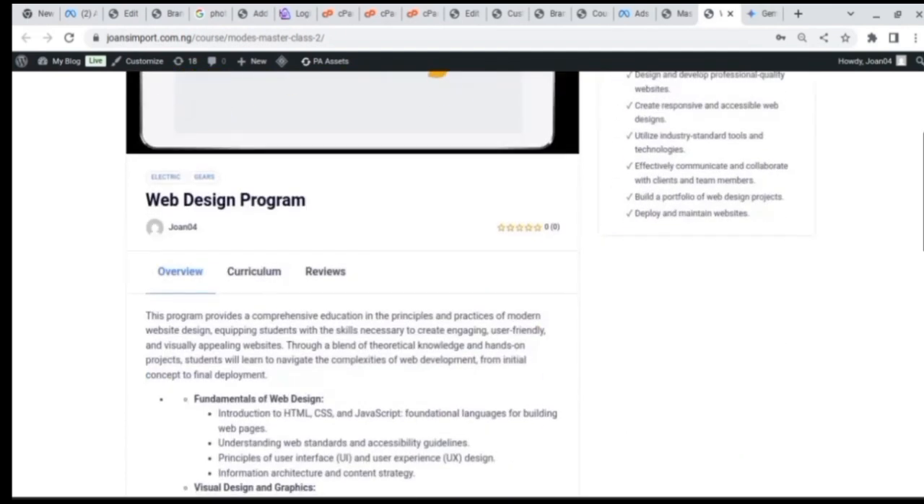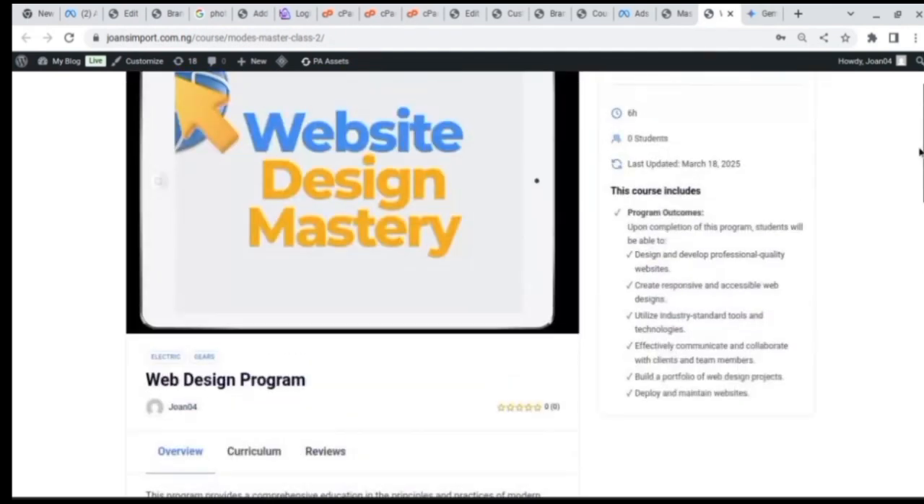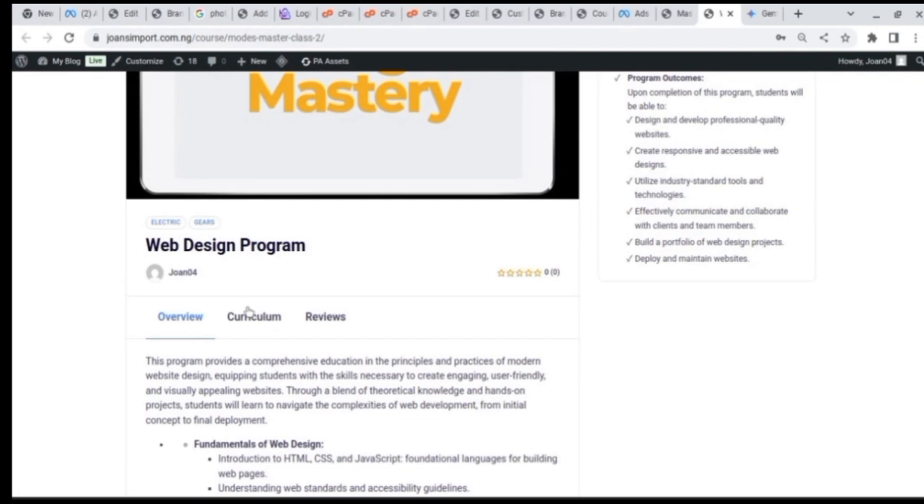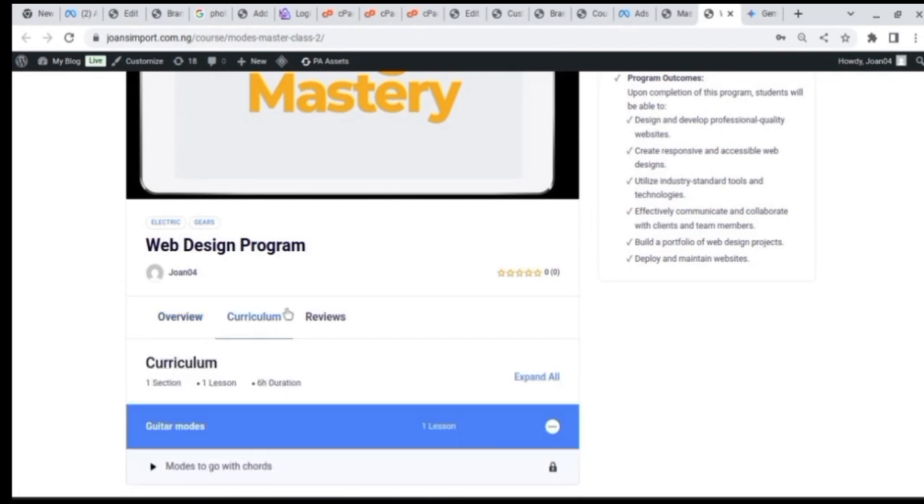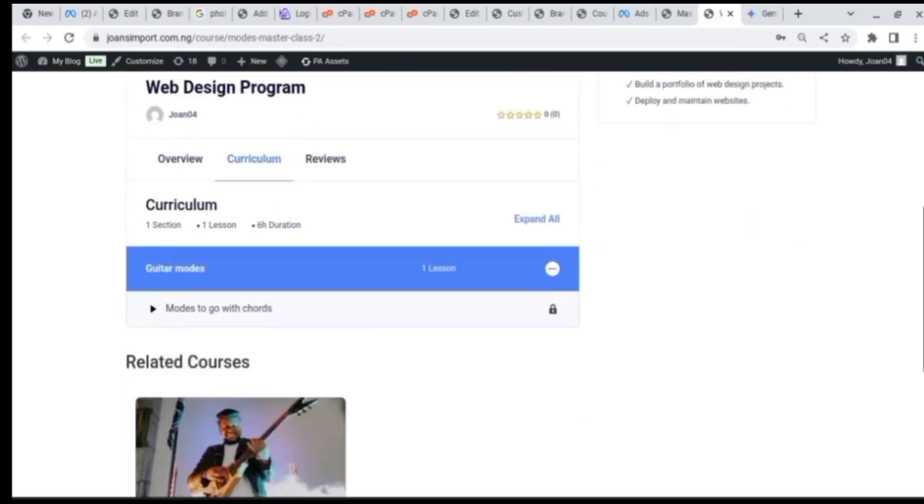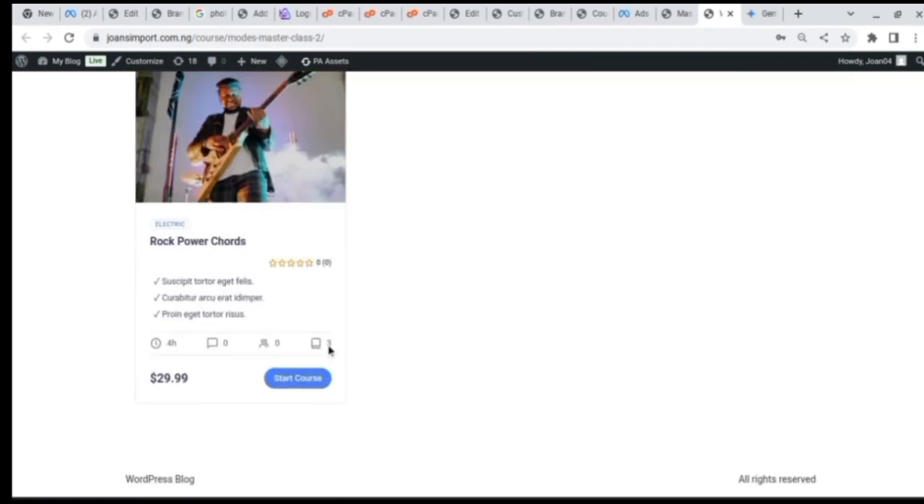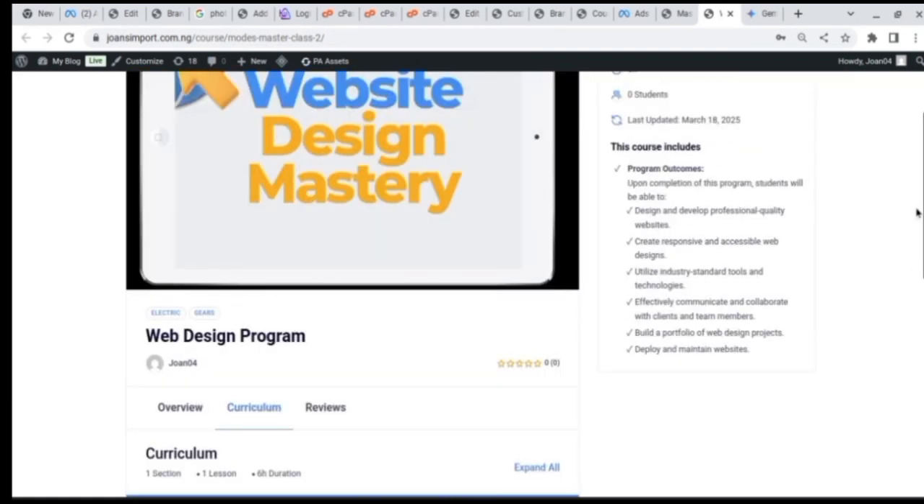So this is the page. You can see the overview right here. We haven't added the curriculum. We haven't added any video lesson here, but we are going to click on this curriculum. Now once you click on this curriculum, it will give you access to the video lessons that are available right here. We are going to edit all these stuff here.